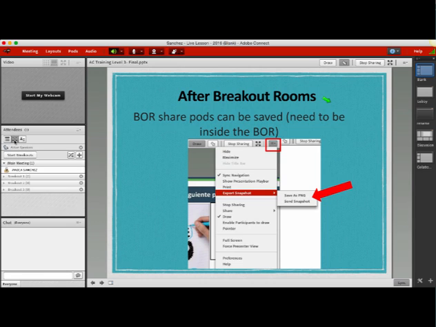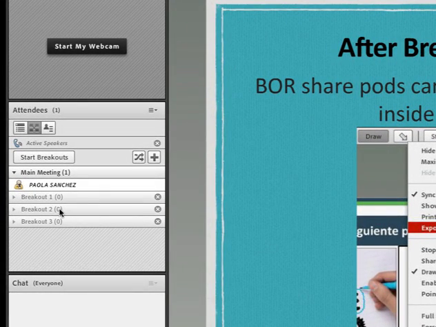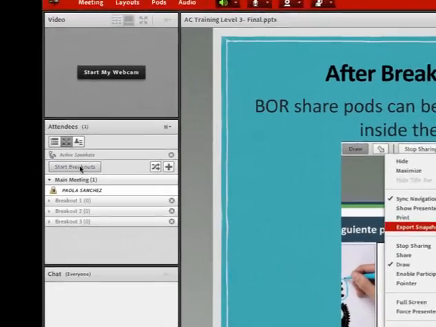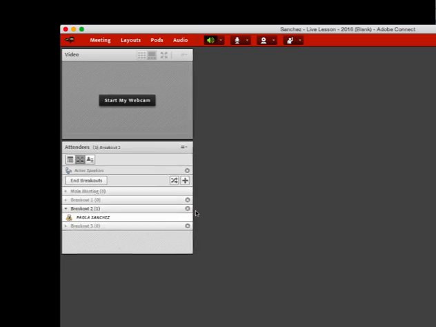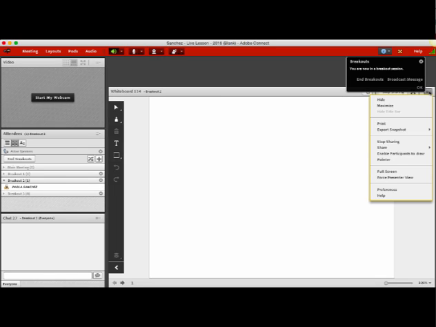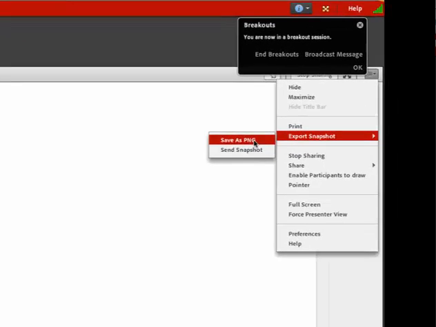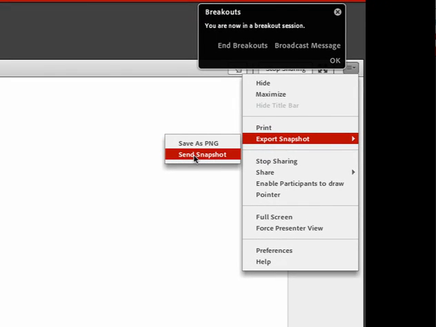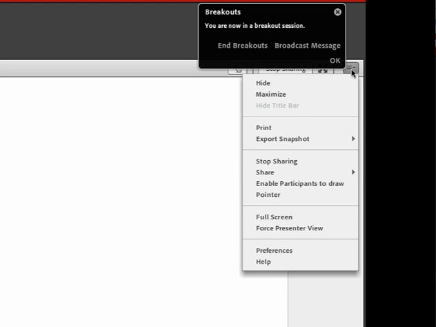If I go on my breakout room view and I want to save what my participants did in breakout room 2, what I need to do after the session is start the breakouts, move myself to breakout room 2, and I can click on export snapshot, and I can save the slide as a PNG file, an image, or send the snapshot, and this will send the snapshot to your email. That's how you will save information. Now, if you are not in breakout room mode, you will not be able to save the information.